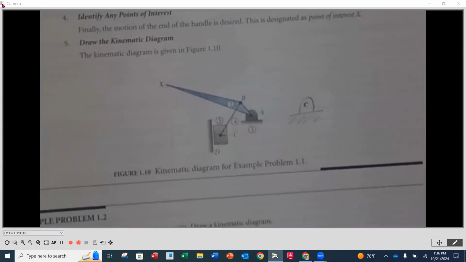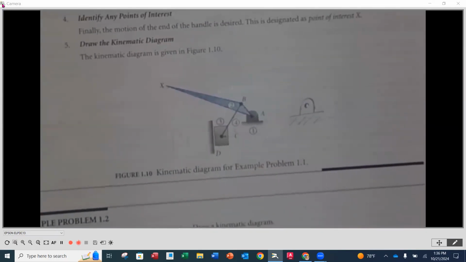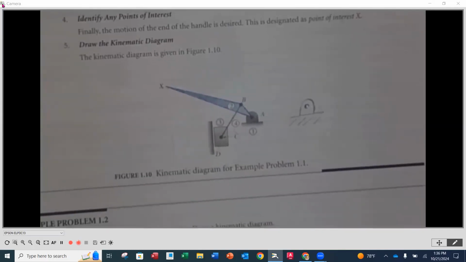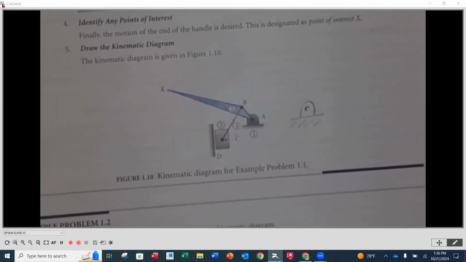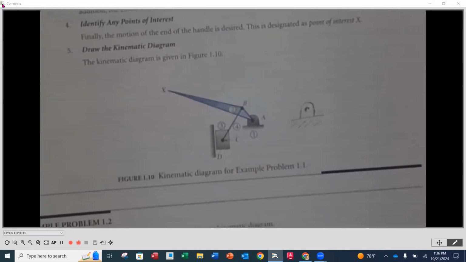Now, the other thing about the frame is that when we identify the frame, it starts with the number 1. The frame is always going to be 1. It's going to be the first link as we identify the links in a mechanism. So the first link is always going to be 1, and number 1 is always the frame.